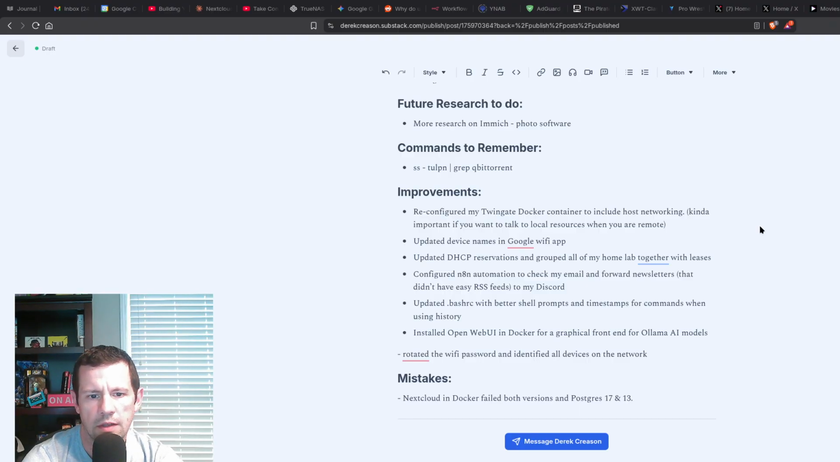I mentioned earlier I got the N8N automation to use Google APIs and jump in my email and forward newsletters to my Discord for ones that didn't have easy RSS feeds. There were a couple that just could not get to work through RSS automation, and it was easier just to build an automation that jumped into my email, grabbed that email, and then forwarded that as a message. So that worked pretty well.